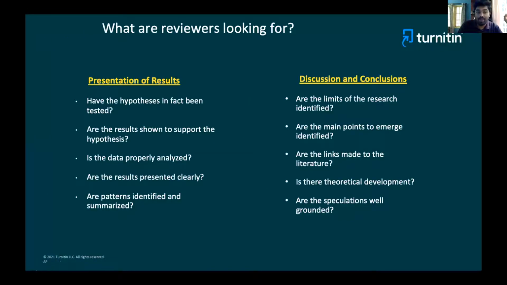key thing at all. So what do reviewers look for in your document? How is the hypothesis? What are the key results? It all happens in the presentation of results. But when it comes to discussions and conclusions, there are a few things. How is the theoretical development? Are the speculations grounded? Are the links to the literature made very clear? So these are the few things that come to discussions and conclusions also.